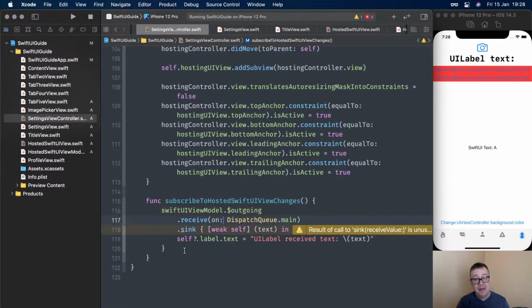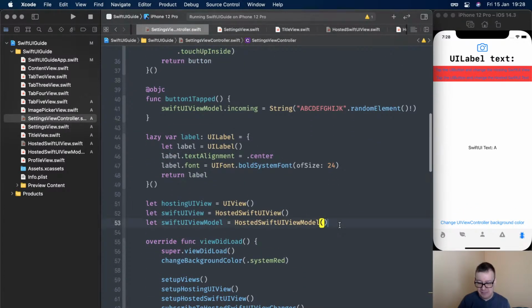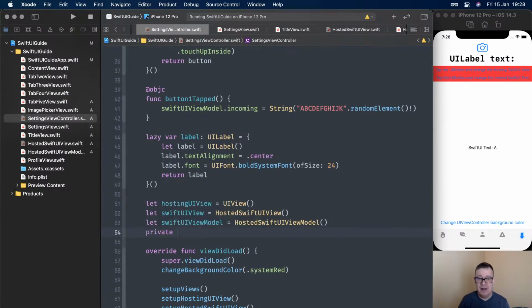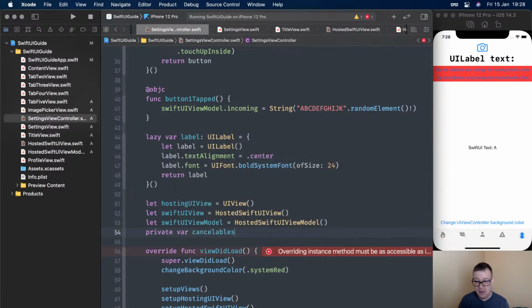And it says result of sink is unused. So whenever we are subscribing, that is retained. So whenever this view controller will be deinitialized, we want to cancel also the subscription. So in order to do that, we need to create an array of cancellables. And that is pretty straightforward. Let's just go all the way up. And this could be private, and I highly recommend this to be private so we don't access it. Var cancellables. There we go.